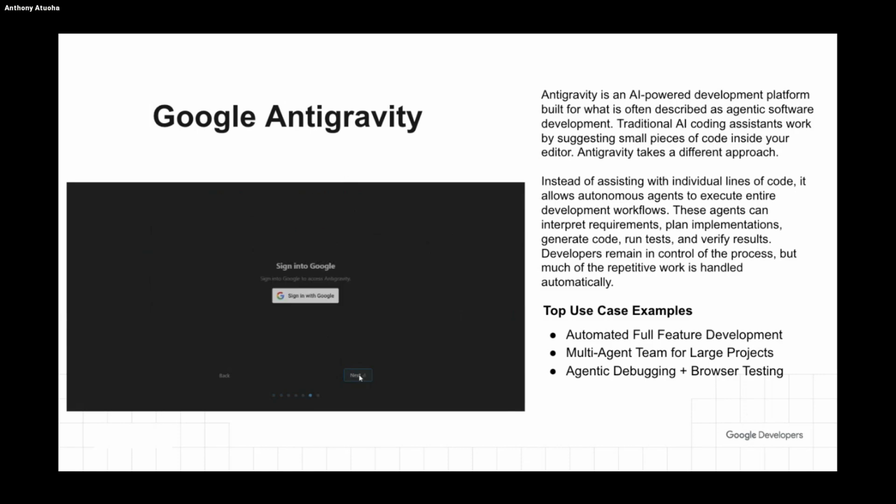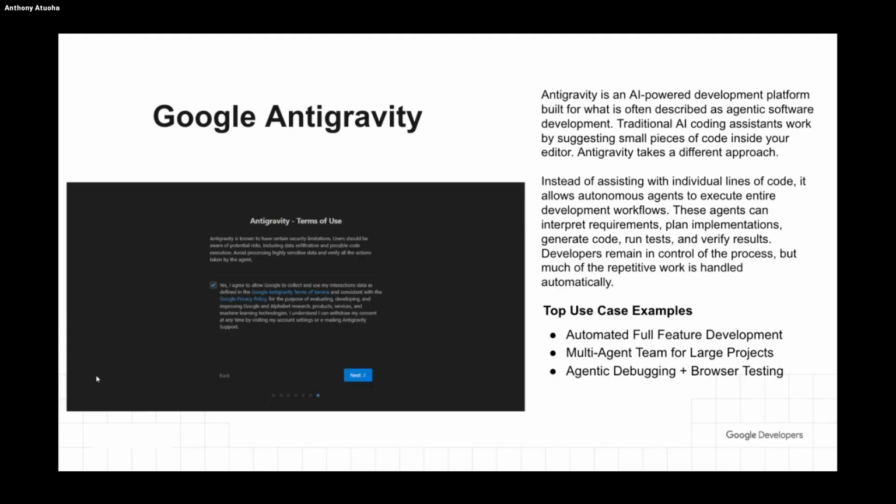So instead of giving you snippets, it gives you this autonomous agent that can understand the requirements, break tasks, plan implementation, and generate production-ready code. It can also run your tests and do this whole stuff without you writing the code or lifting a finger. And it becomes really powerful when you are using it for real-world use cases.